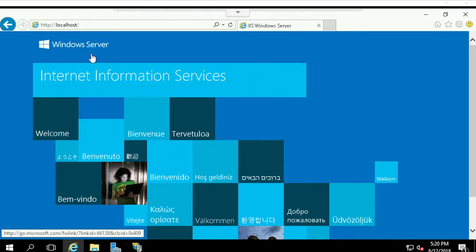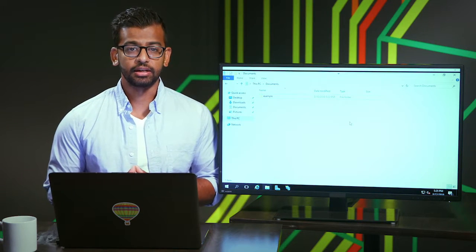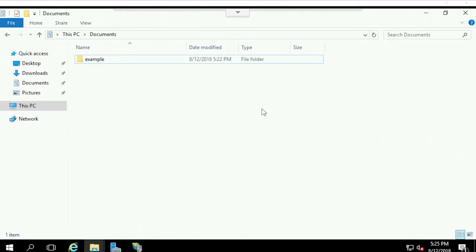Now let's add a different website to it. We go back to our Windows Information Services. I've created an example site and stored it in my Documents folder. Now, I'll copy this example site into the inetpub directory, which is the directory normally used to serve websites when using IIS. So I'll hit copy.